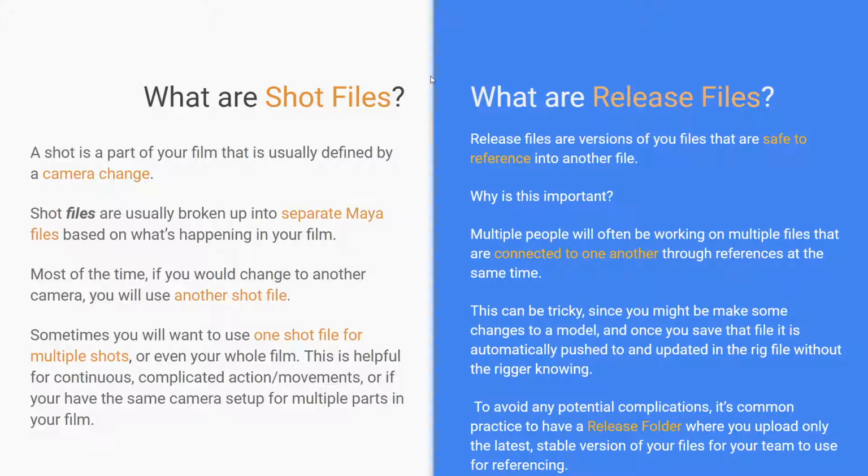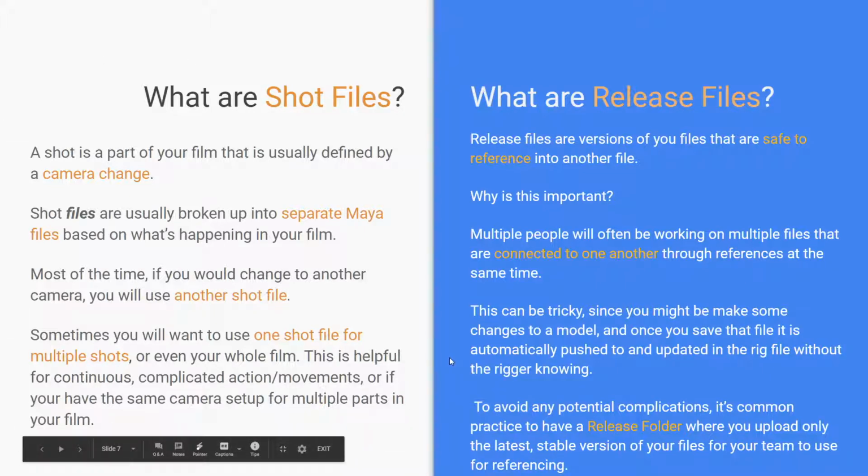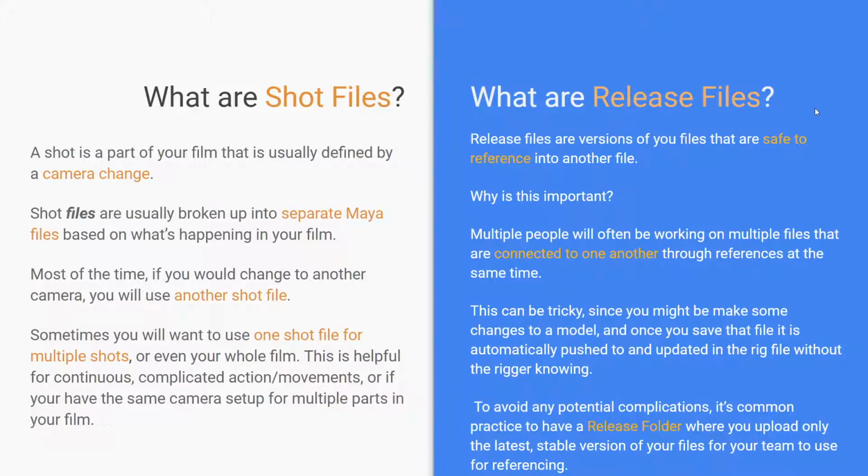Okay. So within our workspace, there are shot files and then there are release files. So these are two other types of files you're going to notice, besides our normal working files. You'll be doing most of your work in what I would consider your working files. And shot files and release files are slightly different. A shot in a film is usually defined by a camera change. So as soon as the camera changes viewpoints, it makes a cut, then that's usually considered a new shot. Shot files are usually broken up into separate Maya files based on what's happening in your film.